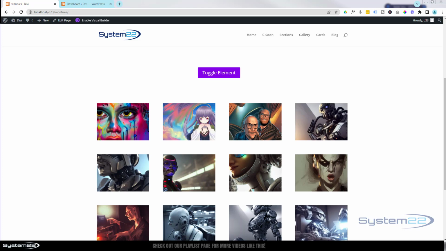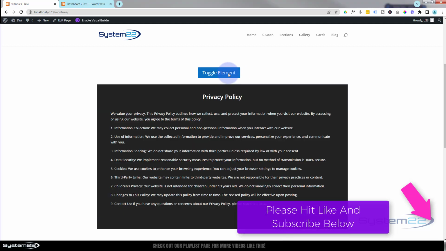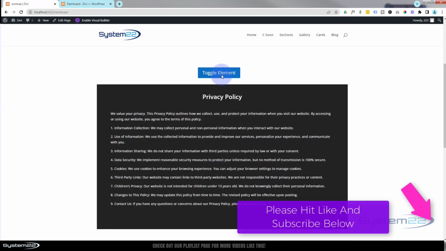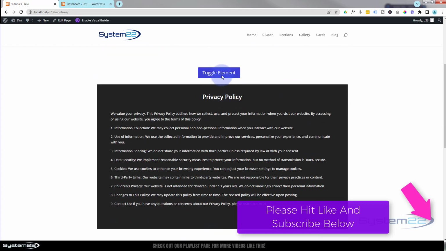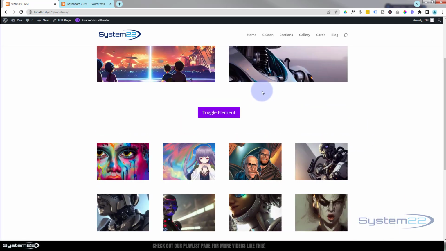Well, here's a useful little feature. We've got a button here. When I click on it, it's going to open up a little privacy policy. If I click on it again, it's going to disappear. And that's just on the page, just down here. Really useful little feature. You don't have to use a privacy policy. You can pop up any element you want. I could pop up this gallery if I wanted to.